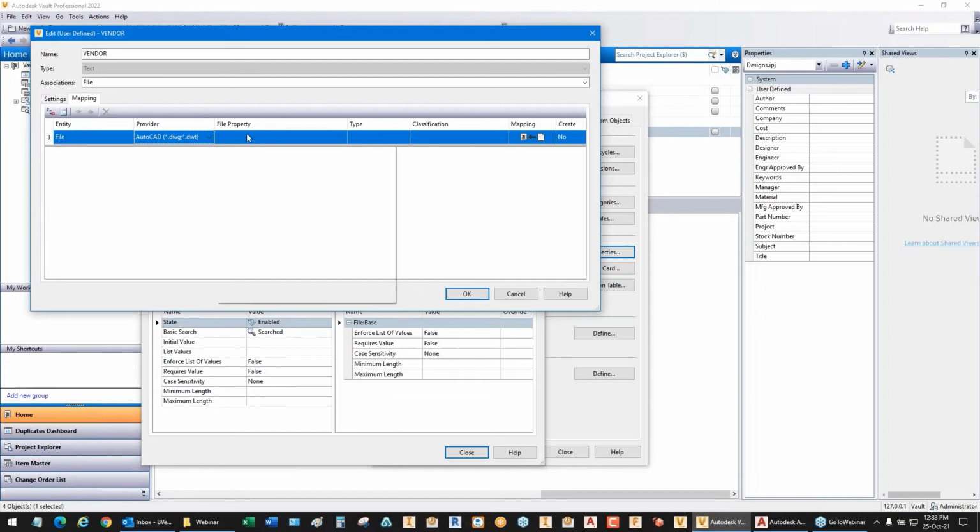The file property we want to use is the one that we just created, which is called vendor. I can get to that information and make this mapping a couple different ways. I can import the properties from an existing Vault document, or, in our case, maybe I want to use the document that's sitting out on my workstation right now. So I could import from a file.